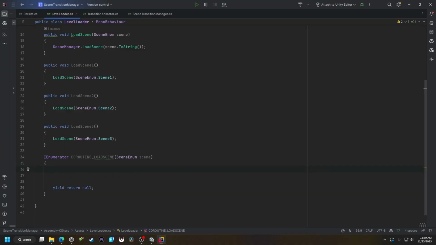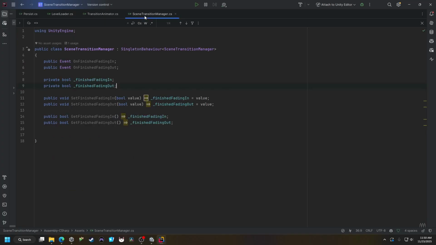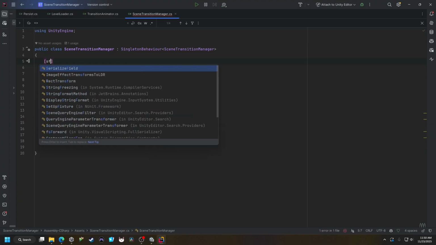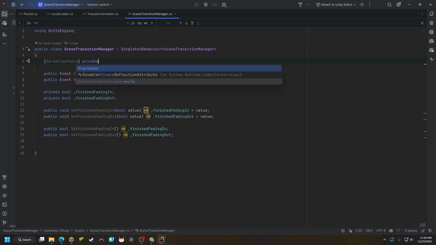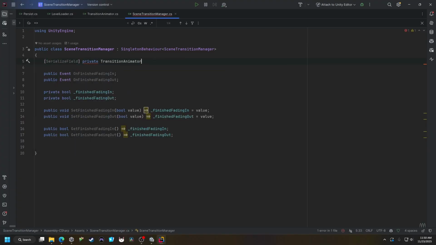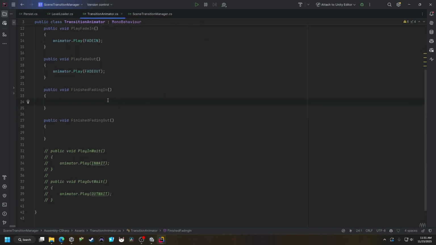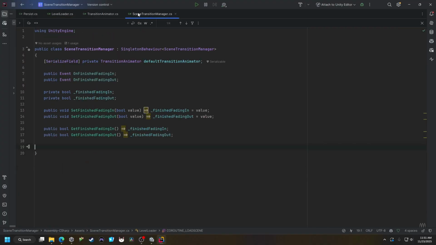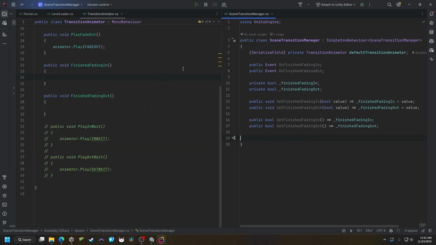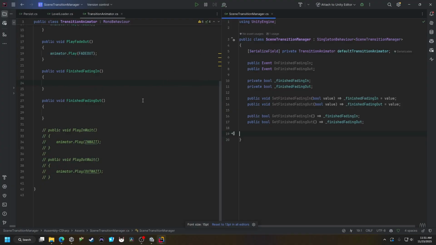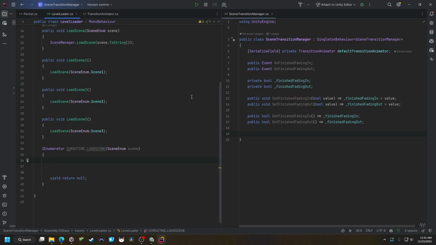And then here I want to call, so in the scene transition manager, let's have a reference private transition animator. Call this default transition animator. So this, I'm actually gonna see if I split it here. Does it look okay? Make it a little bit smaller. Okay. That way I get both of them at the same time.